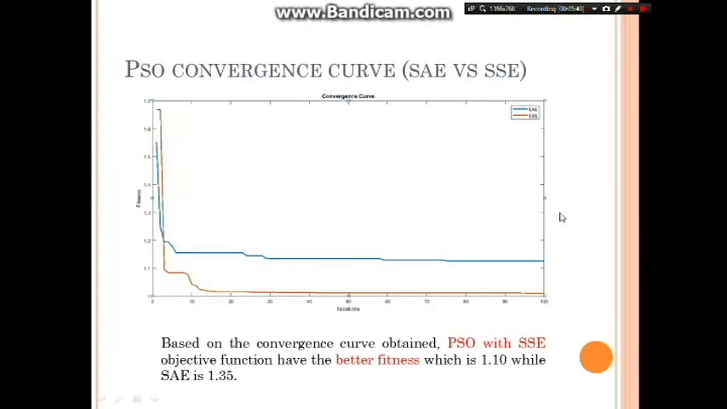This is the convergence curve between SAE and SSE. Based on the convergence curve obtained, PSO with SSE objective function has the better fitness, which is 1.1, while SAE is 1.35.